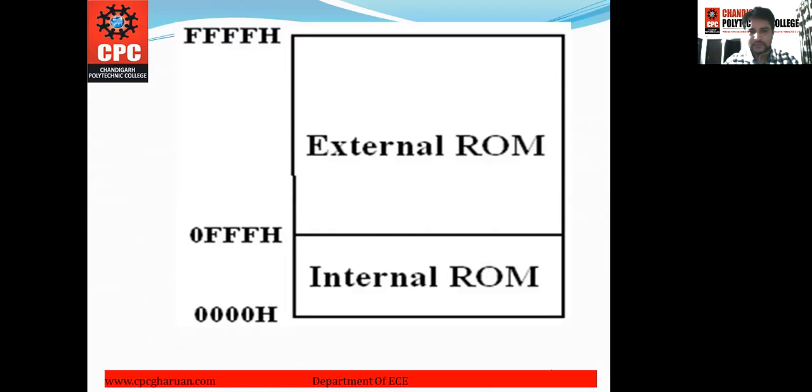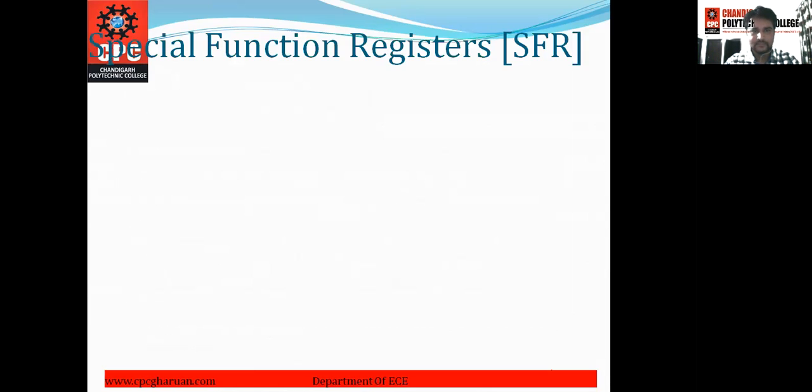This also shows the address range of internal and external ROM. Now the next slides come with the special function registers that we use in 8051. We have a total of 21 special function registers.